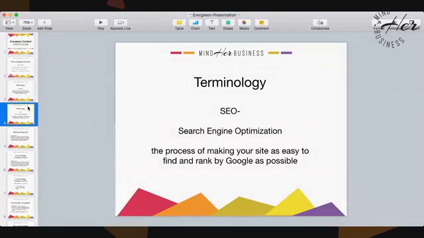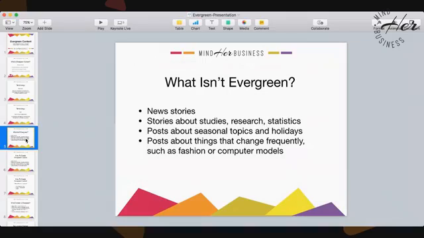But just be aware that optimizing your website for search not only involves those super techie backend things that you may or may not even understand, but it also involves the kind of content you put on there and how you structure that particular content. So let's talk for a minute about what isn't evergreen content.